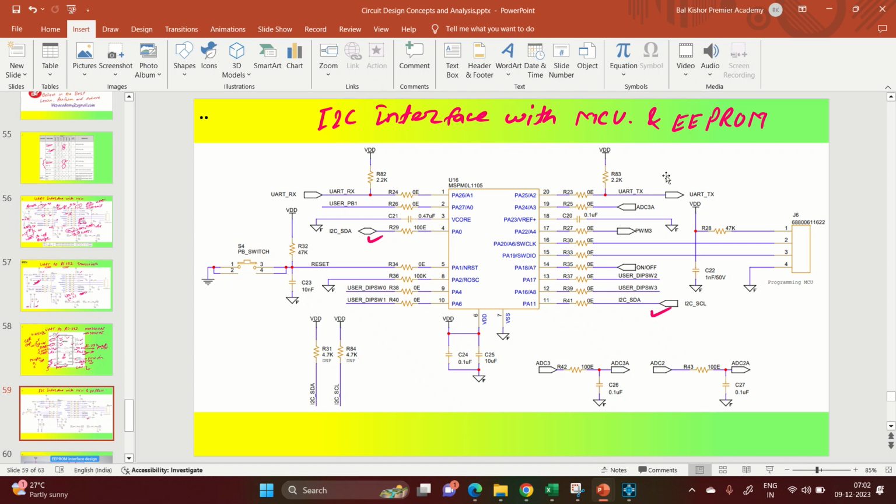Namaskar. So let's proceed in designing the microcontroller. Today we will see I2C interface, I2C interface with microcontroller.